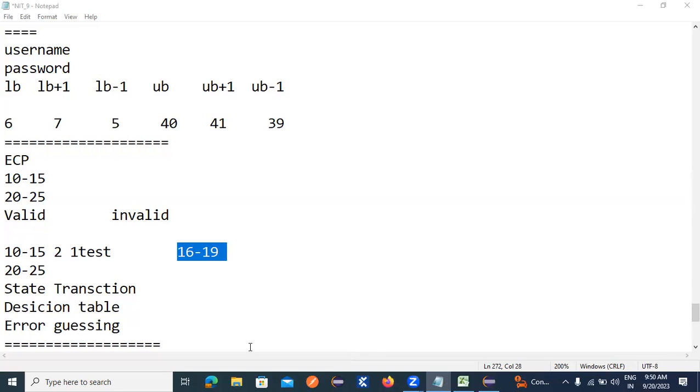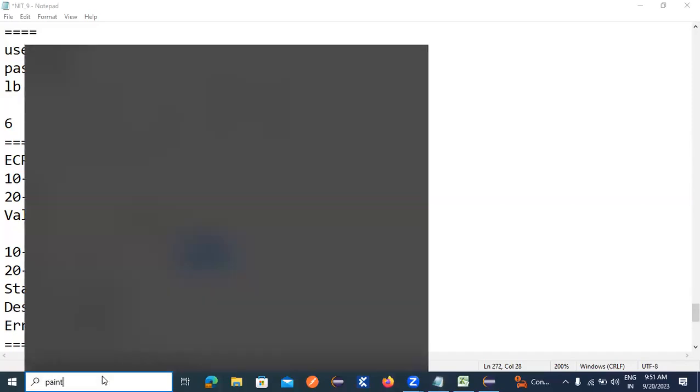The next one, state transition. This type of technique, where are you able to use it? State transition. Okay. For example, you observe.